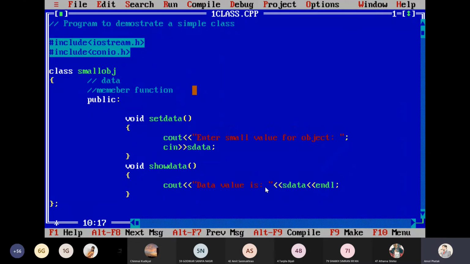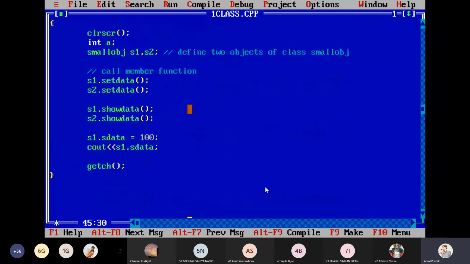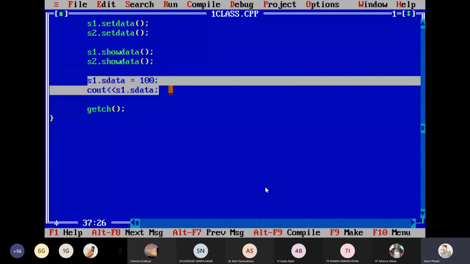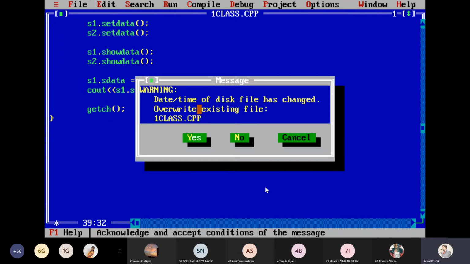Now look at what I did. Integer s data now comes under public. Now I have written this statement here, s1.sdata is equal to 100, and cout s1.sdata. Let us see whether it is going to give me an error, or is there any issue.